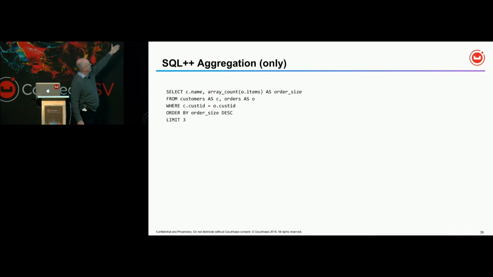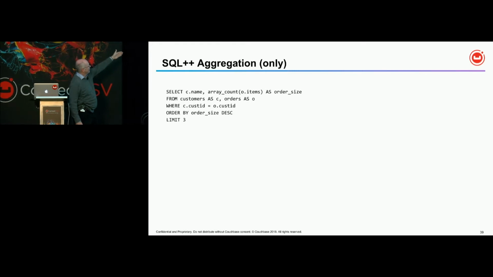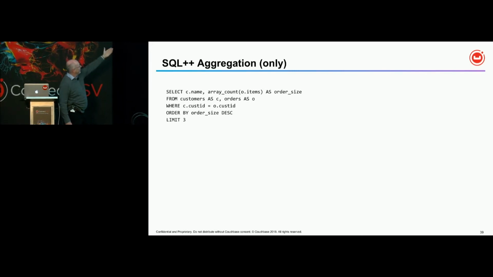So we have a very simple case here that's actually very unproblematic. In this case, we take our customers and orders, and we join them. And for the orders, we want to know how many items we have in the order. And so we use this array count function on a field in a record, which is, yes, aggregating, but it's not aggregating across tuples. It's just aggregating over a field within a single record.